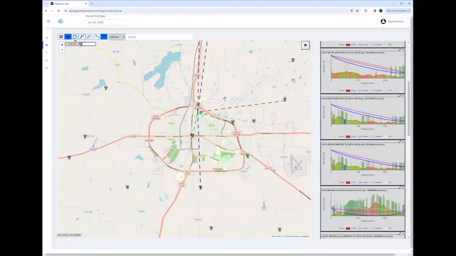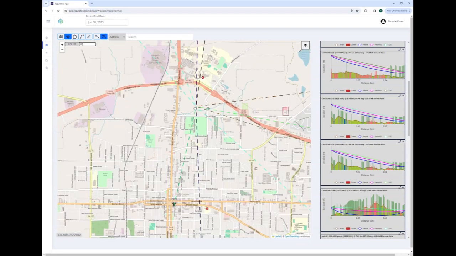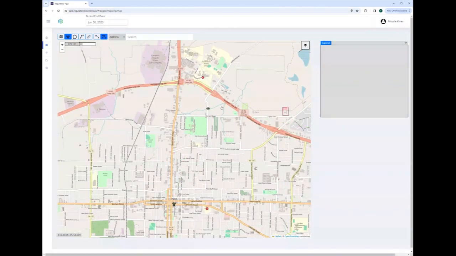Now, if we want to look at a higher elevation, let's see if we can service it at 50 feet. And we'll just zoom in and try to click somewhere near the same area.